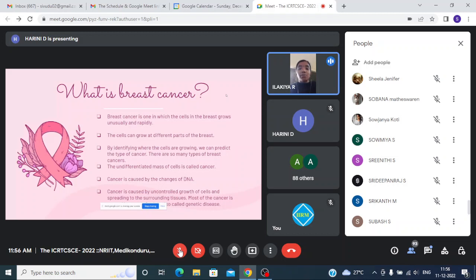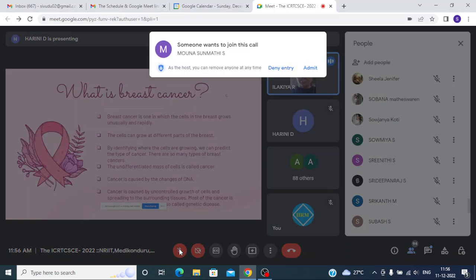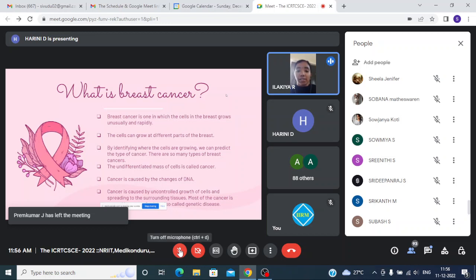What is breast cancer? Breast cancer is one in which the cells grow unusually rapidly. They grow in different parts of the breast. By identifying where the cells are growing, we can predict the type of cancer. There are many types of breast cancer. First of all, cancer means an undifferentiated mass of cells. It is due to a change in DNA and is also called a genetic disorder.